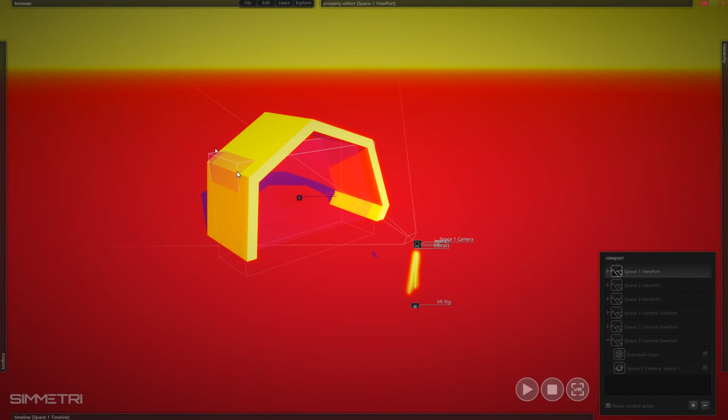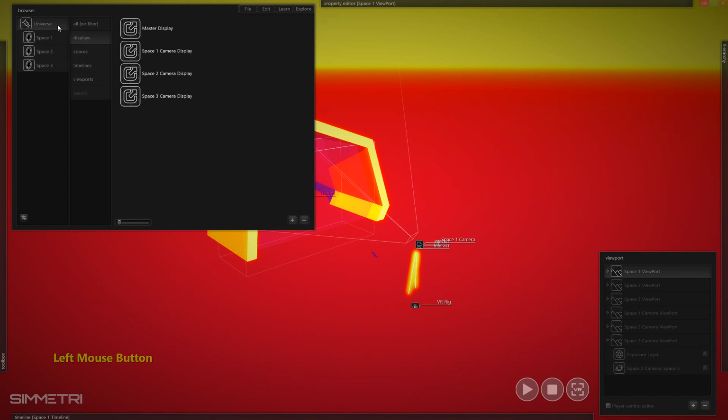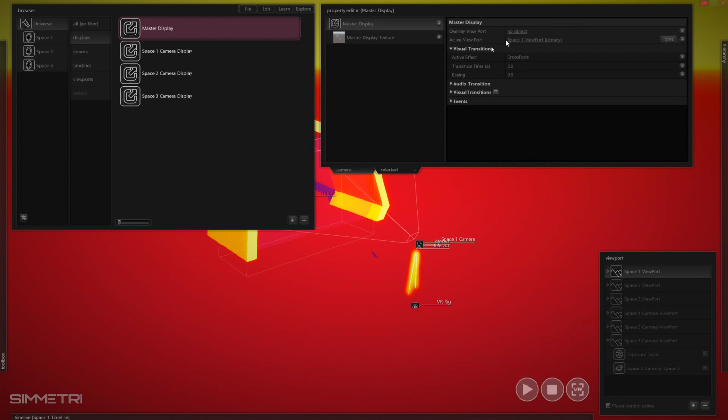So the very important takeaway here is the master display of the universe. Anytime you create a new universe, there's always a master display, and it's in there that we are changing out the viewport. That's where we're setting the viewport that the viewer is looking through. And we can also keyframe this, by the way. I can show you very quickly.